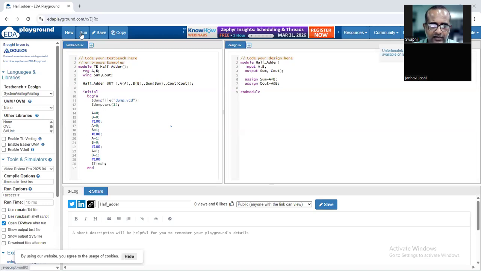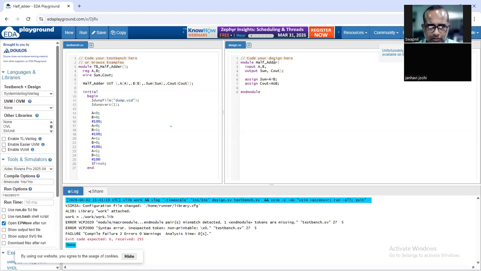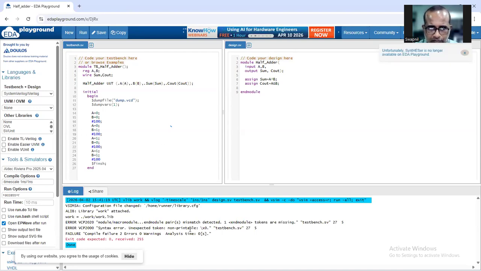Okay. Then run. इसके बाद में आपको क्या करना है? Directly run. So we run it. If there is any error, that will come in that log. Okay. So failure, what is the error here we are getting?